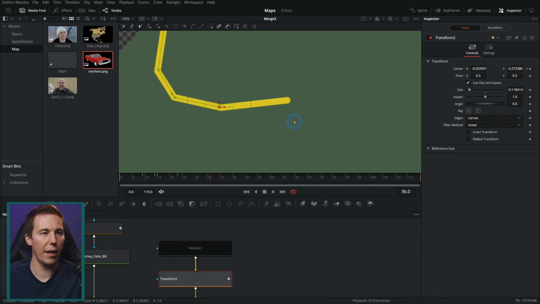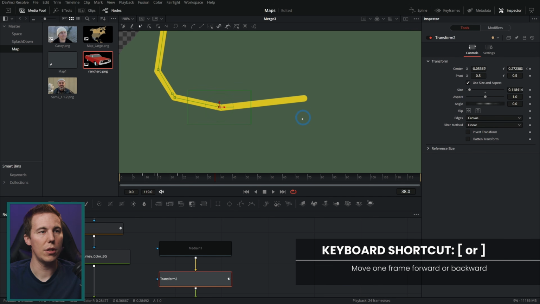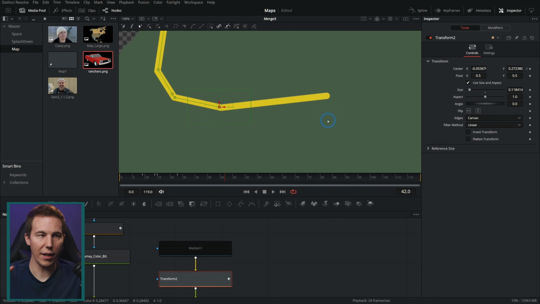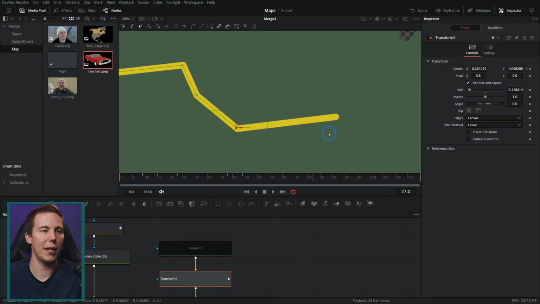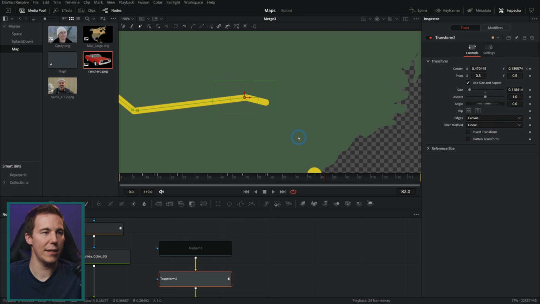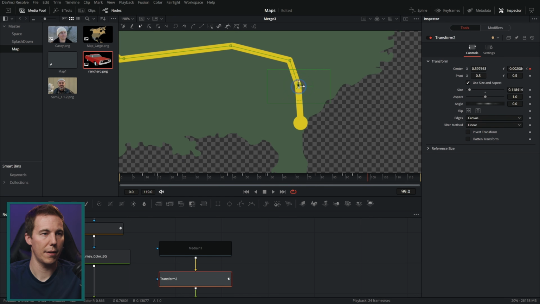By the way, I'm just hitting the left and right bracket on the keyboard to advance or go back a frame. You can also do that with the left and right keys sometimes, depending on if you have something selected or not, but the brackets always work. So let's put this here. There we go. And so because of this, it's really important that you get your route just right before you animate this. But I only have to keyframe it right here at the corners because it's going to animate perfectly in a linear way along this line. Okay, perfect. There we go.